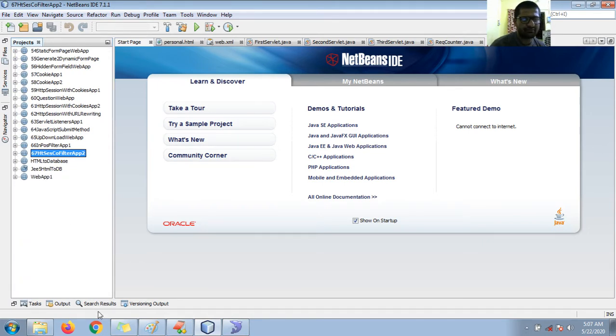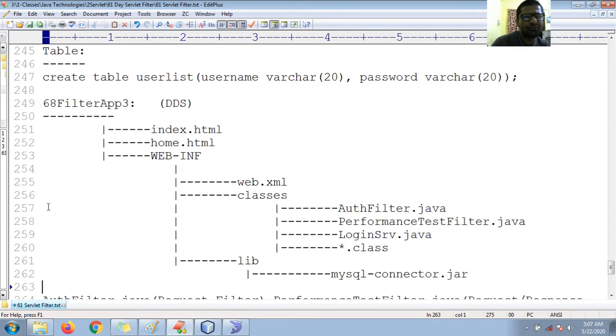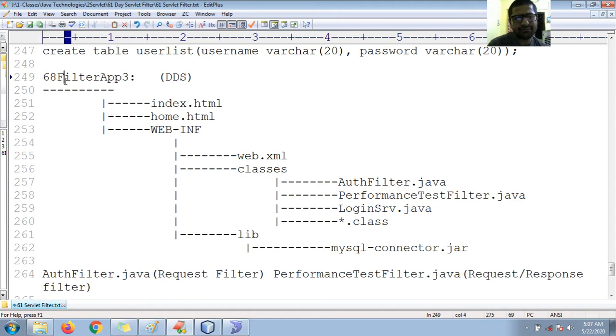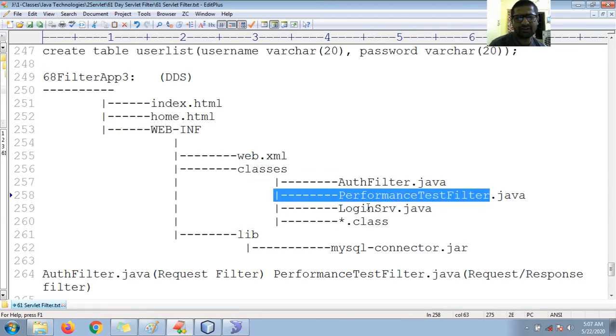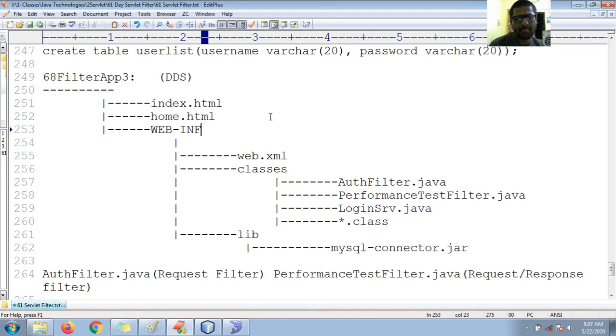Let me create the Java web application whose name is Authentic Filter, filter app 3. Before creating it, just have an overlook. What things are present in this filter app 3 with multiple filters and a single servlet? It contains index.html, home.html, and under WEB-INF you will find web.xml. Under classes you will find the authentication filter, performance test filter, LoginSrv and all class files. And I'm going to add mysql-connector.jar because I am working with a table in the MySQL database.